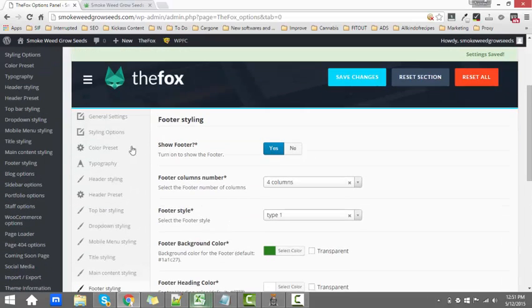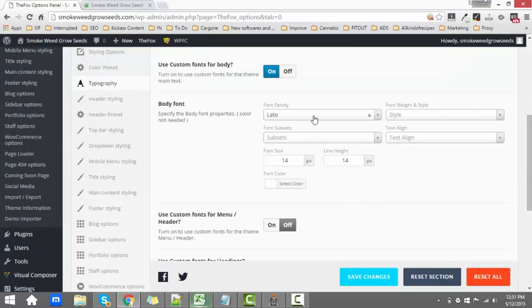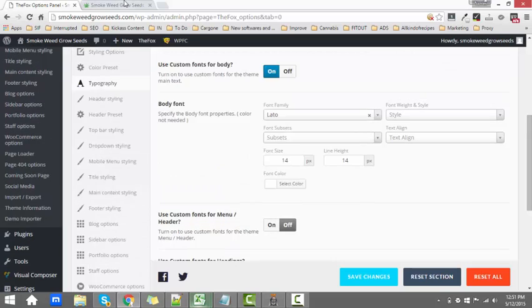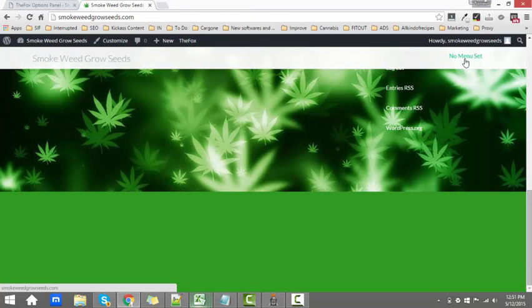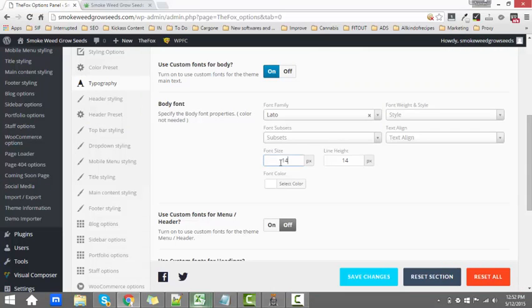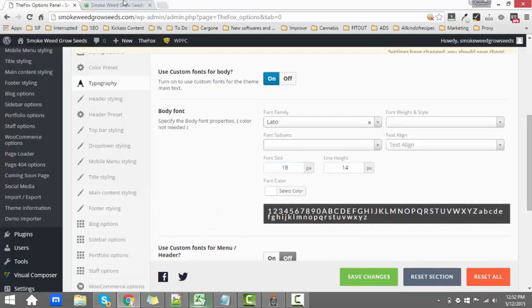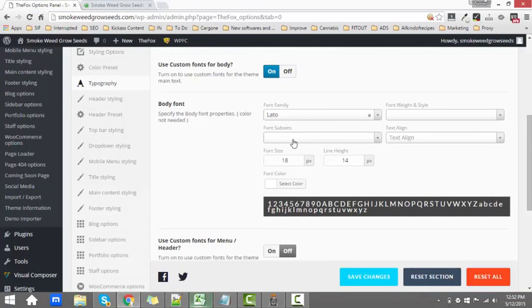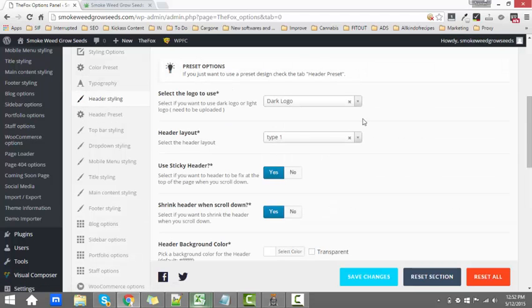Alright, next thing I'm gonna go is typography. Here you can choose fonts, and if you're gonna use fonts for menu header or fonts for headings. So those are good options. I'm definitely gonna change mine into something a bit more cooler, I suppose. And I'm just gonna change that quickly to 18. It's gonna make this text a bit bigger. I'm gonna play around with it, and I recommend you should play around with it too to make sure your website looks a bit more special than others.